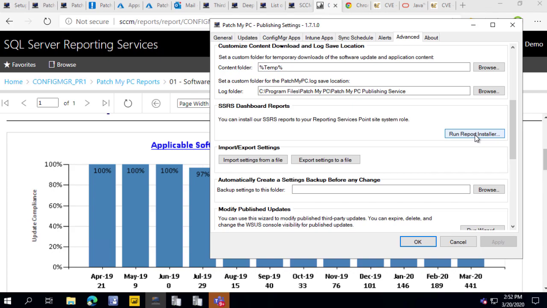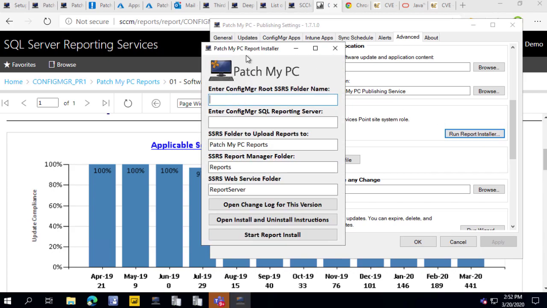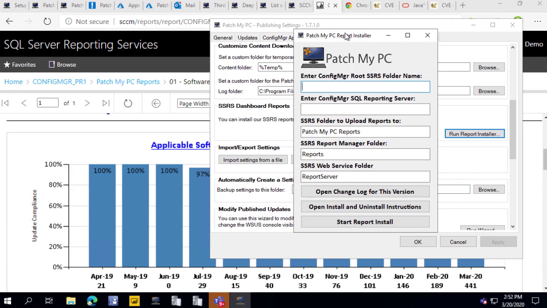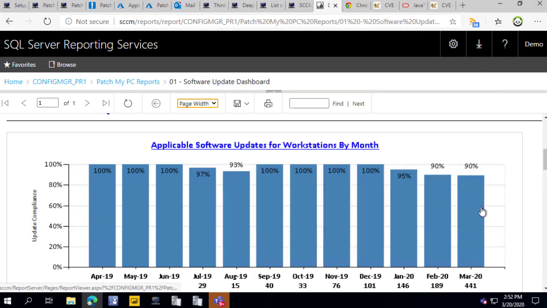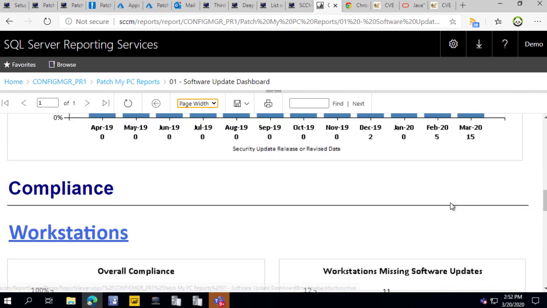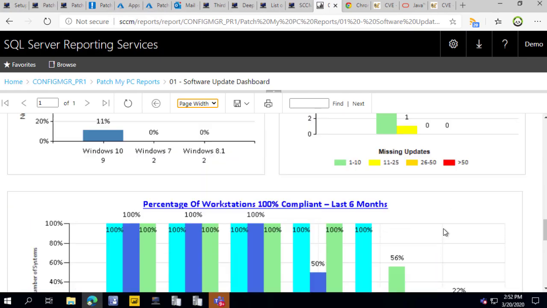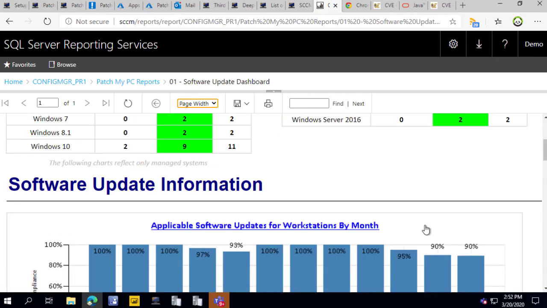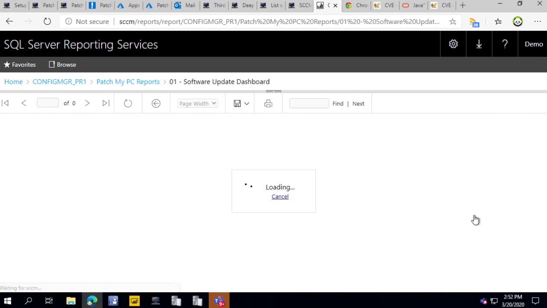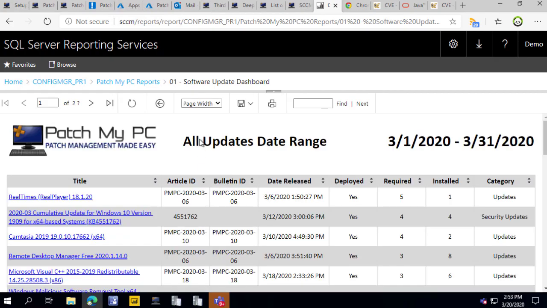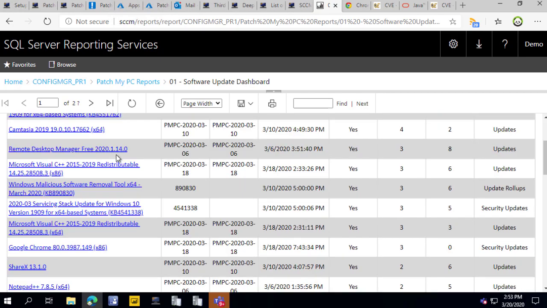And you can simply come into the Advanced tab and run the installer. What that will do is automatically change all the URLs to match your SQL reporting server as well as your site code, so that all the reports are ready to go and any of the interactive dashboards will click in and work within your environment. Within these dashboards, you get a lot of different compliance graphs about how you're trending within your environment. So let's say that you wanted to break into the month of March. We can see that we're 90% compliant for patches released in March. And this current dashboard includes both third-party updates as well as Microsoft updates.